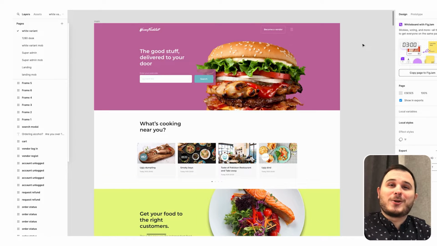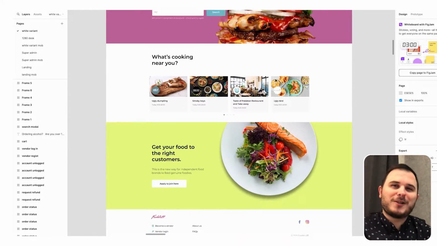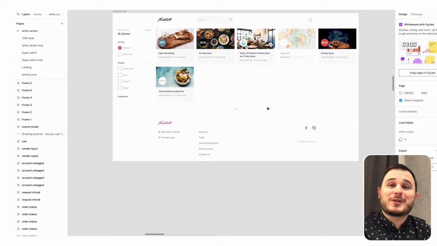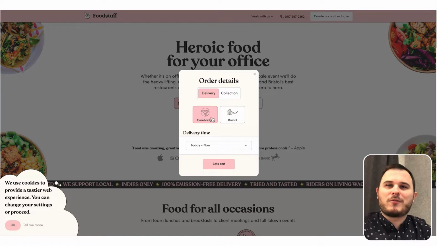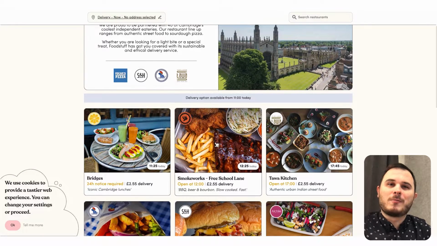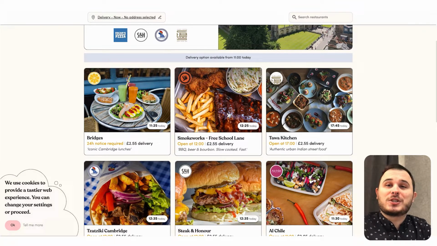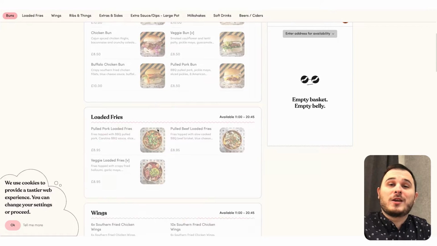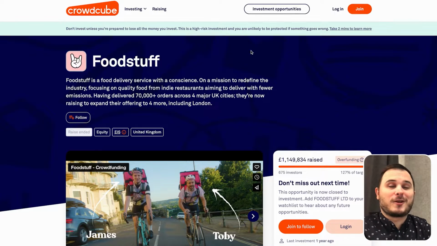However, branding, logos, and animations become a valuable asset only when your app is operational and you're planning to attract investors and raise funds. This is precisely what happened with my friend James and his food delivery app, Foodstuff. Initially, the logo was just a simple text and the UI design was basic. Later, we transformed it into a unique design with branding, colors, and more, in order to secure funding via crowdfunding.